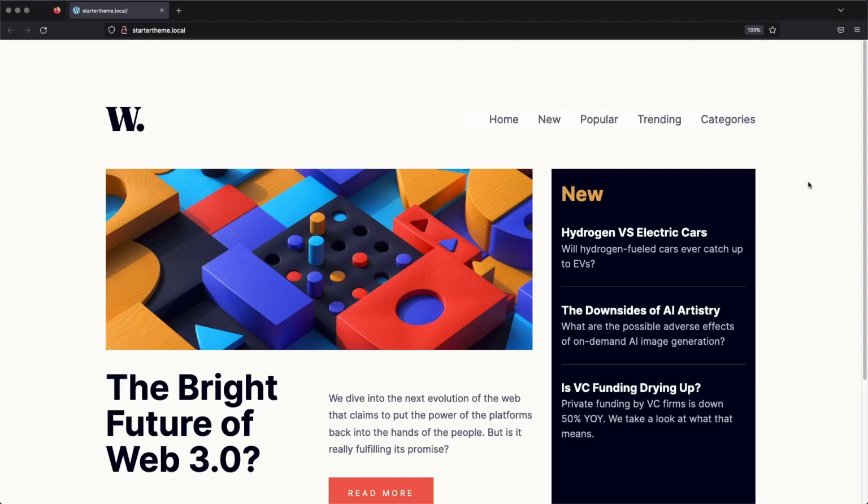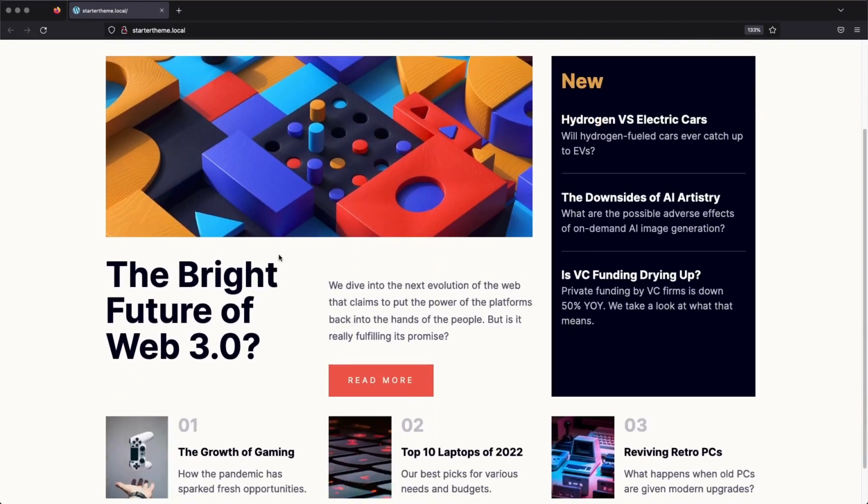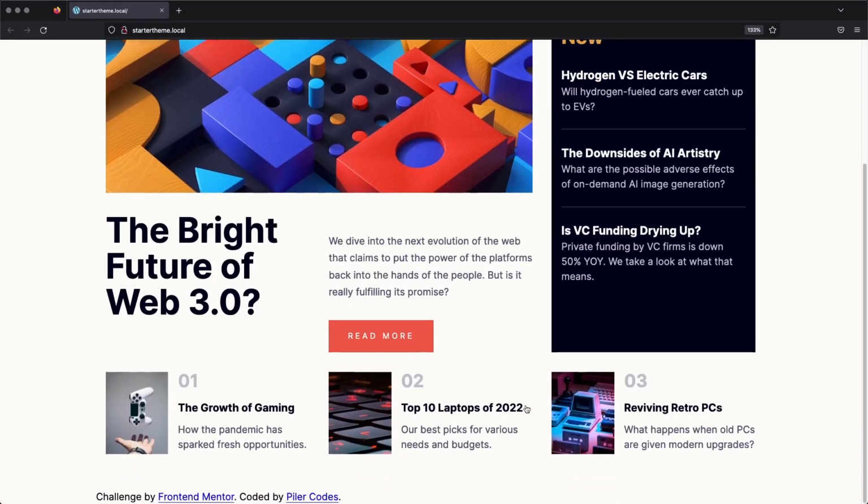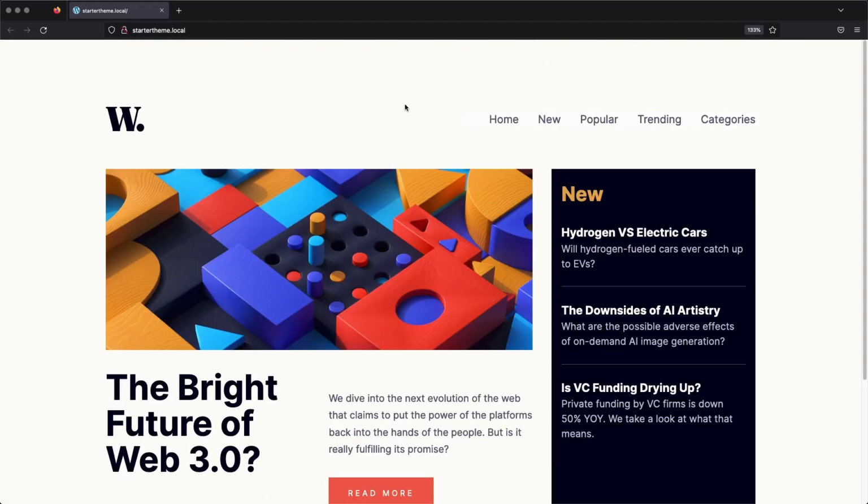So let's take a quick look at what we're going to be building here before we really get into the code. So this is a pretty basic homepage. On the left, we have a logo. On the right, we have a menu. Right here, we have a featured post. On the right, we have some new posts. And then across the bottom, we have 3 more posts. And that's pretty much all there is to it.